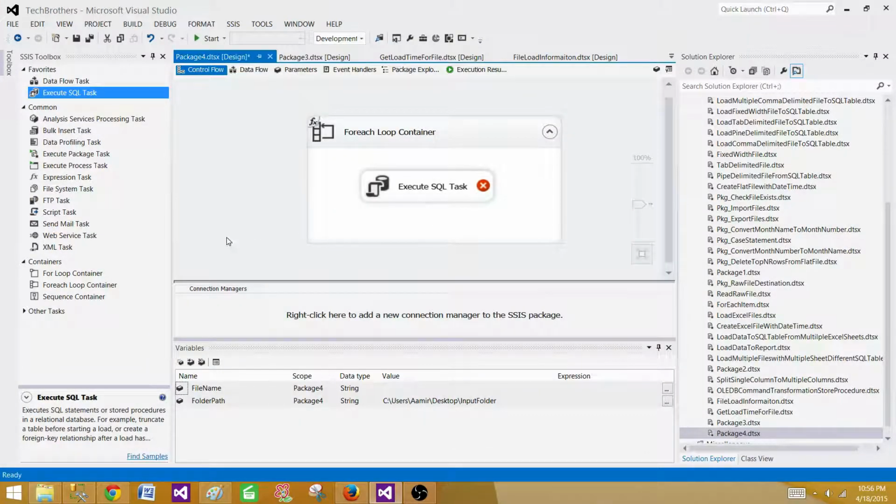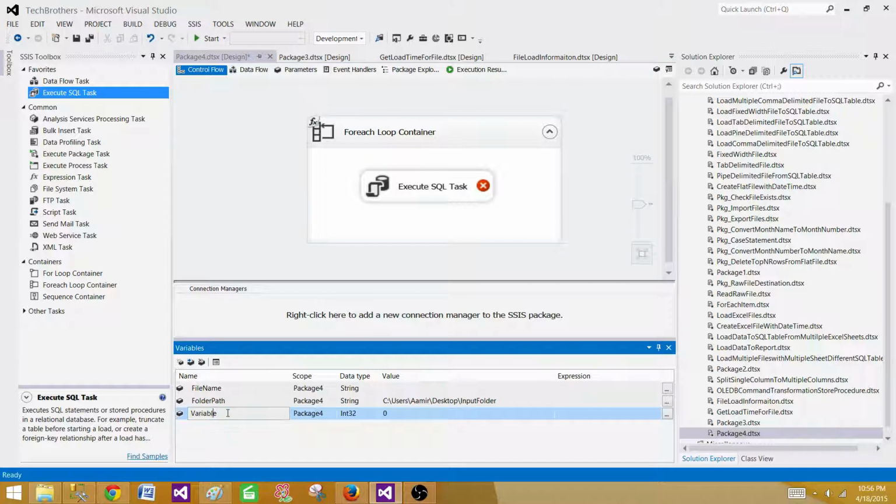Inside the package, let's create a variable called, we can call it flag, FLG, or whatever you want to call it. You can call it file flag or status flag. In my case, I'm just calling it FLG.